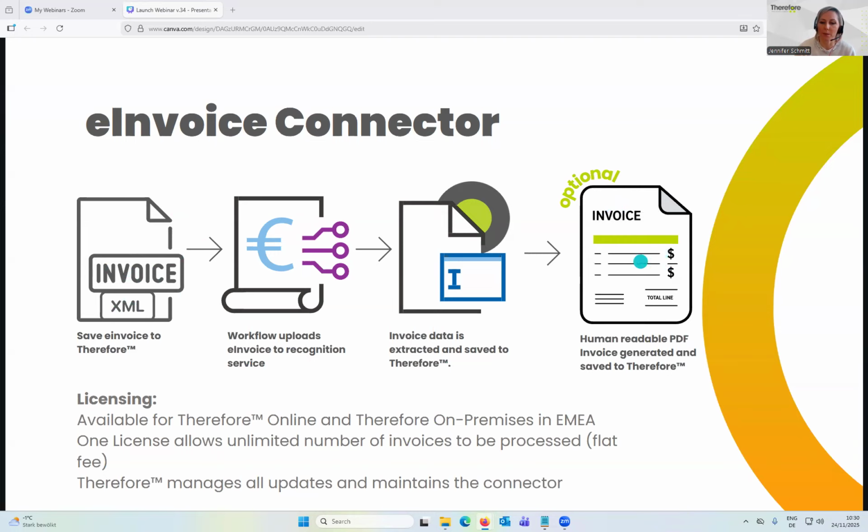This is in cases, for example, where in Germany there's an e-invoice format called X-Rechnung, which is just XML, so it's complete gibberish for humans. And so you get a nice human readable PDF as part of the workflow as well. And it's available for Therefore Online and Therefore on premises in the EMEA region, and Therefore manages all updates and maintains the connector. So it's an excellent service, and it's really something that I think is going to be extremely important because we know e-invoicing is the future in Europe.